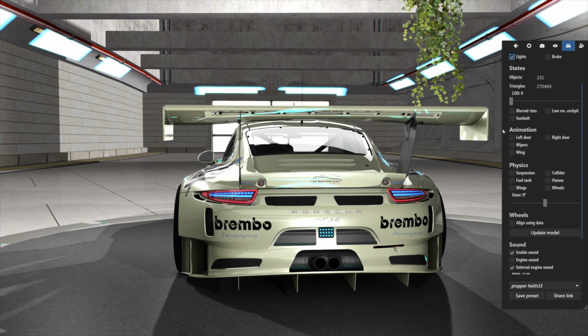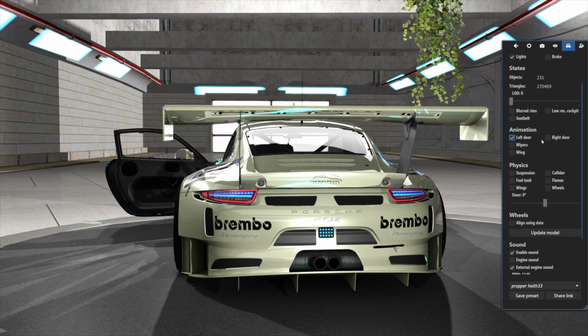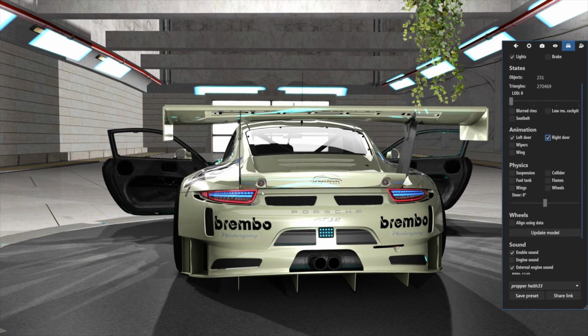Wow, look at those beautiful blue ones. Now, if we hit the brakes, what do they do? They turn a nice color. Will the doors open? Yeah, this is no cheap mod, bud. This is top of the line.